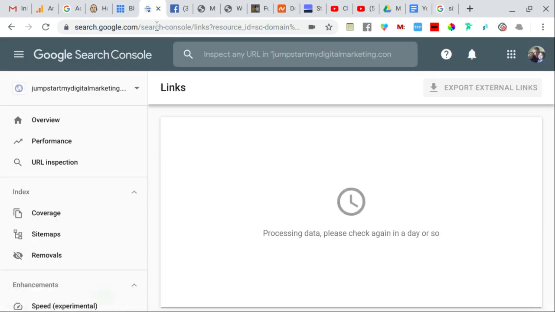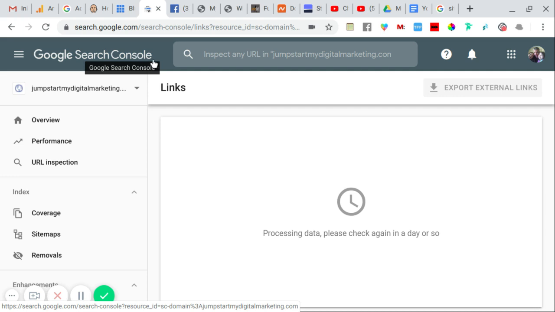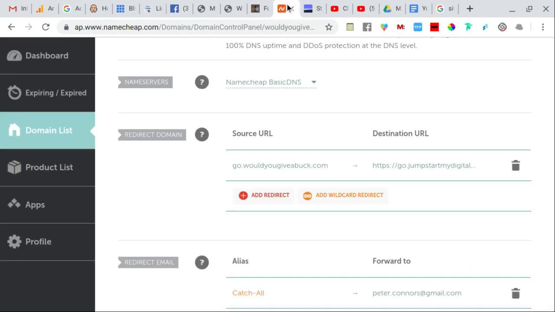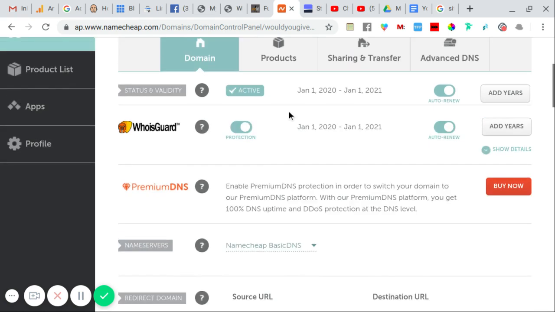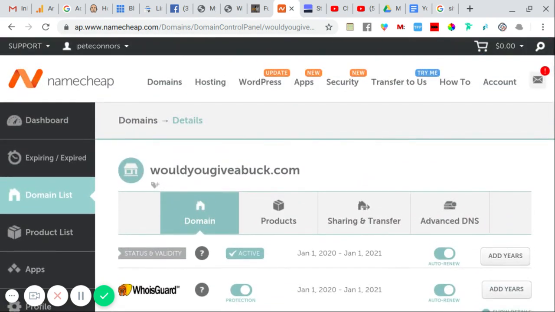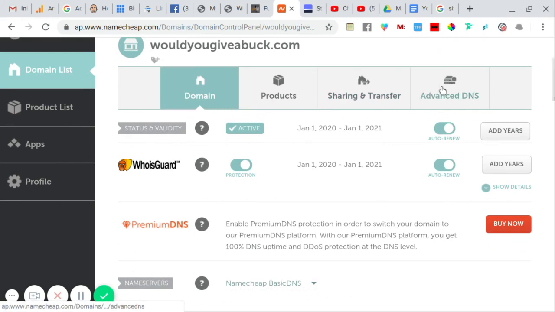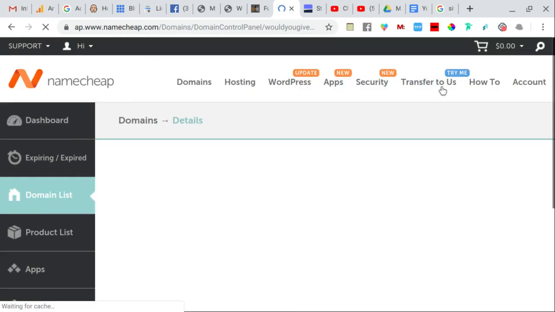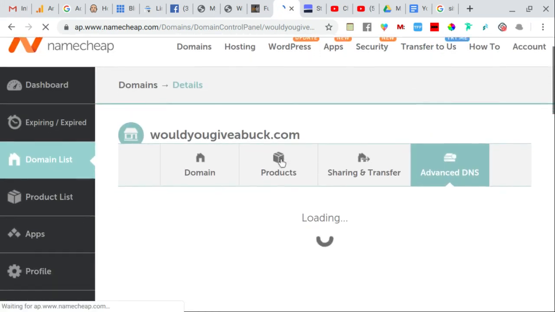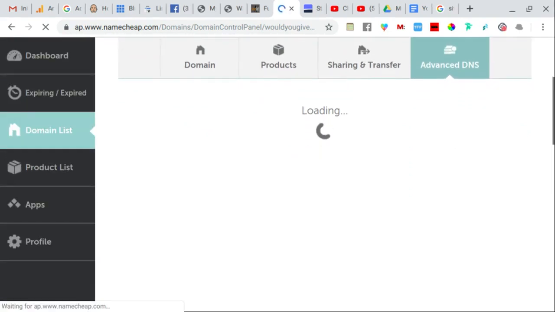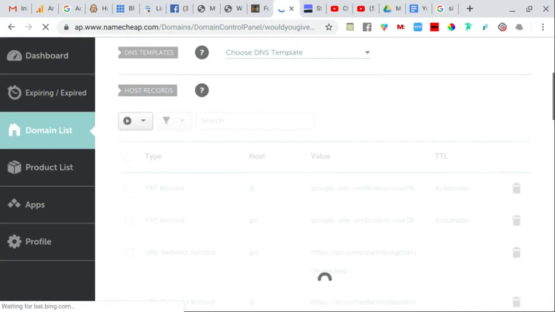So what happens is when you sign up for Google Search Console, it's going to ask you for your URL. You put in your URL, and then it's going to tell you to put a text record into your DNS. Okay, so you come into your DNS settings. I have Namecheap, but this is going to be slightly different on every domain provider. If you go into Advanced DNS, I'll show you exactly where you can put this in Namecheap anyway.